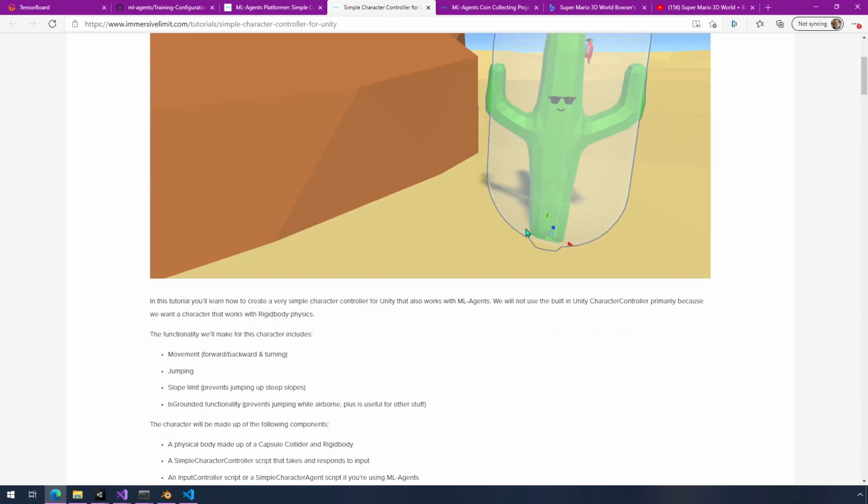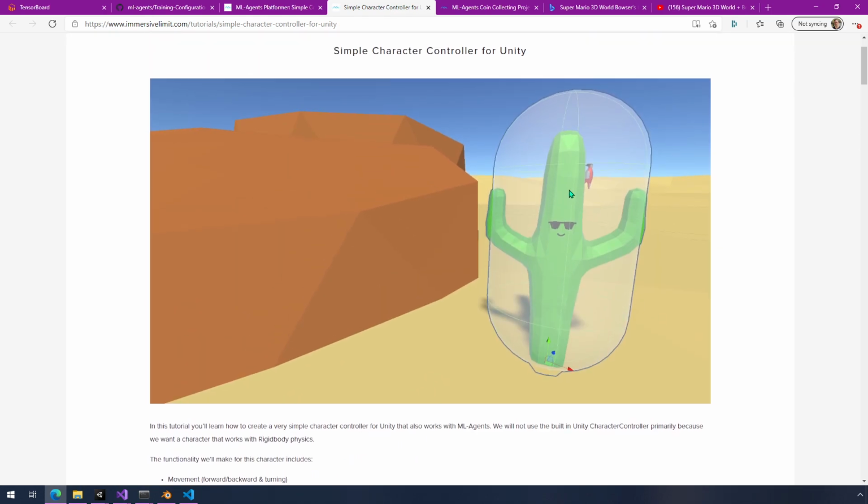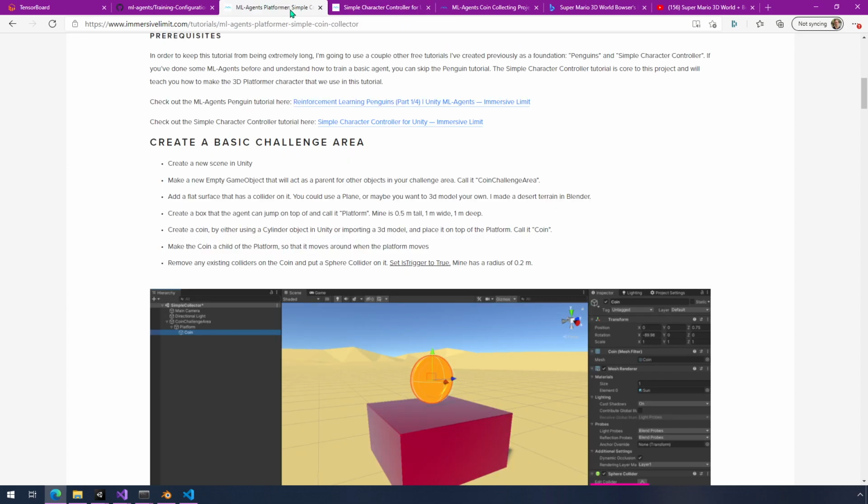So if I just look at that really quick, it teaches how to make this. I'm not giving away the cactus asset just yet. I might in the future, but for now, I'm keeping that to myself.